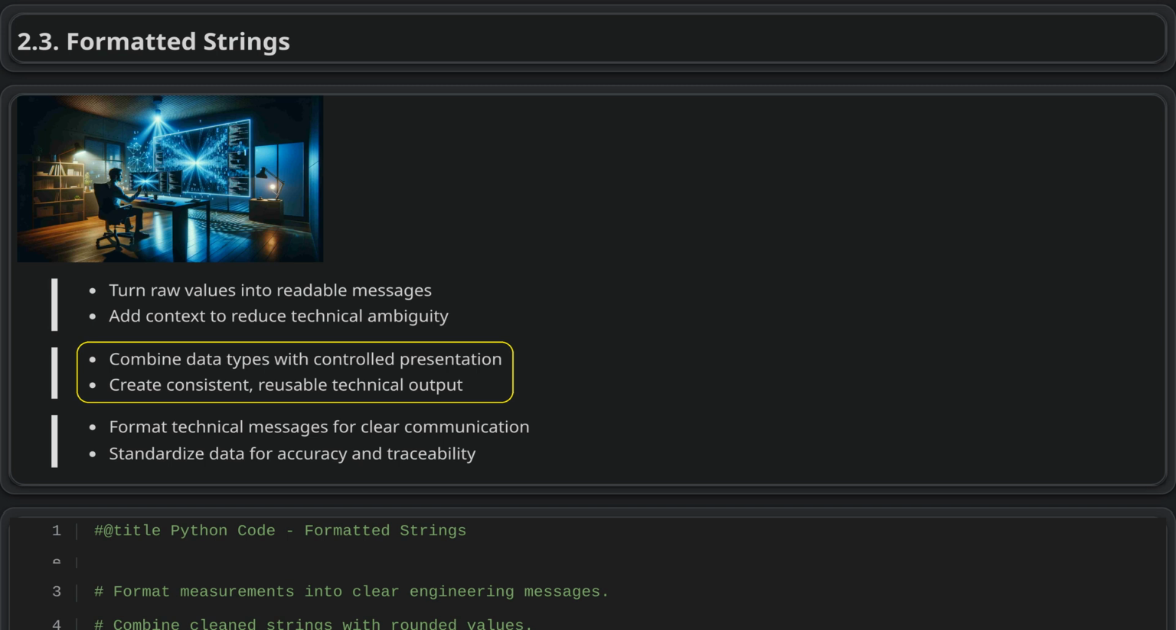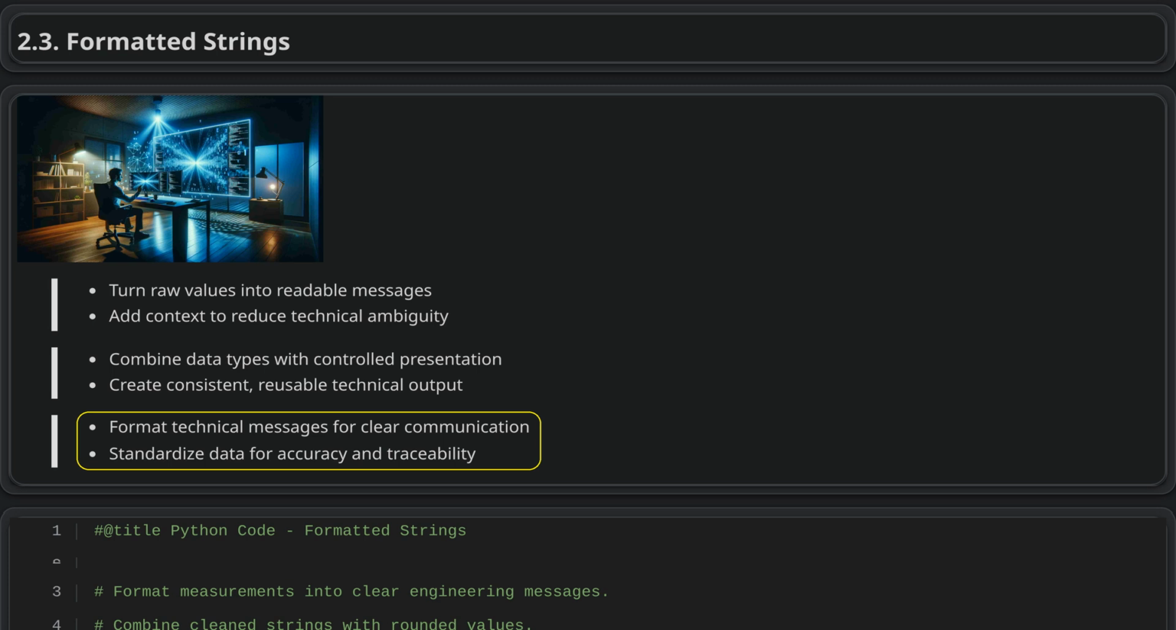Formatted strings help combine different kinds of data into clear, consistent text. They let you control details such as number rounding, separators, units, dates, names, and timestamps, so the output is easy to read and interpret. This is especially useful in technical settings like engineering or manufacturing, where precision and consistency reduce confusion across platforms. Formatted strings help turn engineering data into clear, consistent messages for emails, reports, and alerts.